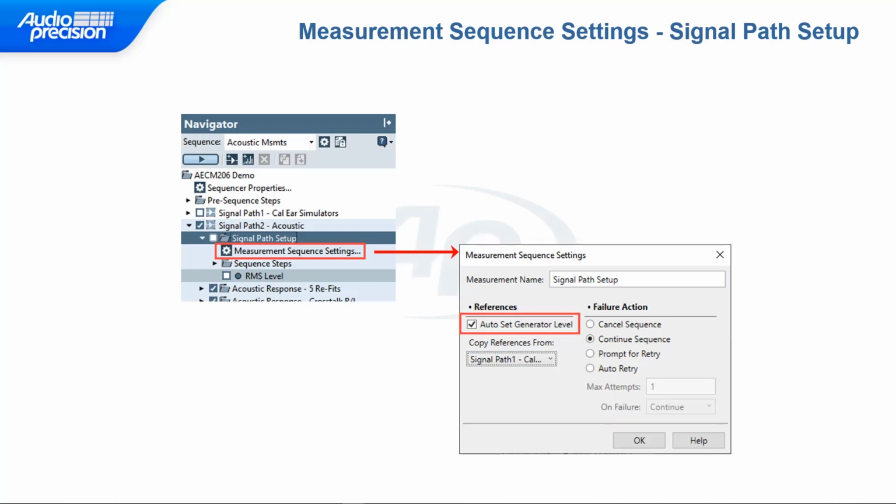The Measurement Sequence Settings node in Signal Path Setup also has a checkbox to run the Auto Set Generator Level feature. This is useful if you need to regulate the generator to a certain level, for example, the level that causes 1% distortion, sometimes called the clipping point. It's also useful if you need to calibrate the acoustic output of a loudspeaker.